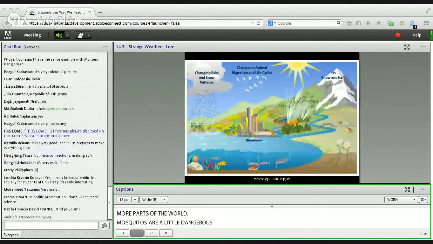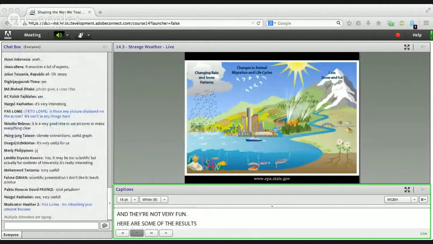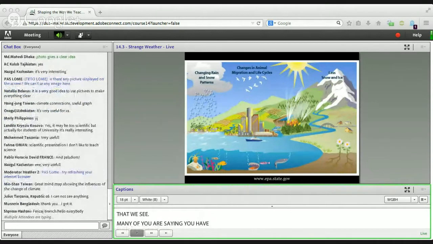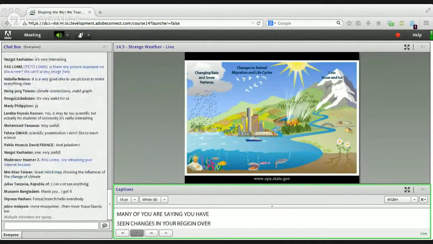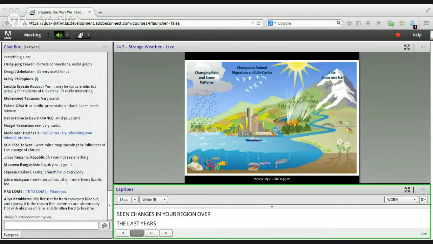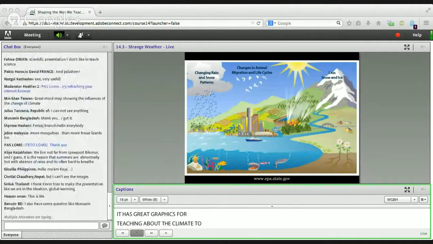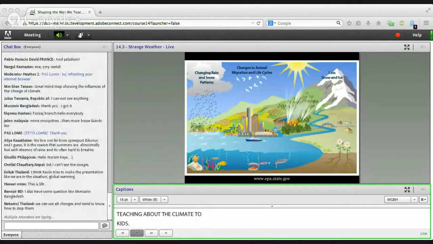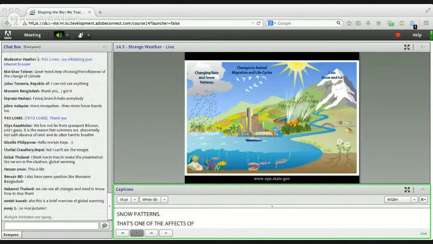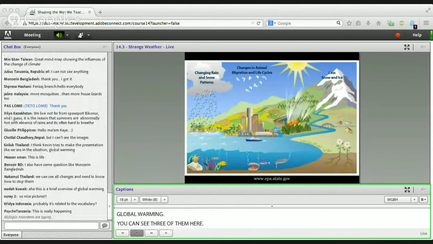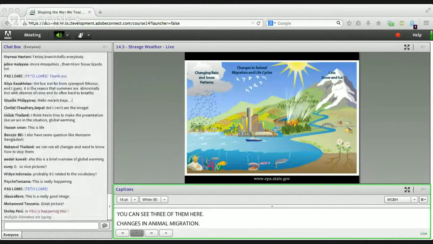Here are some of the results that we see, and many of you are saying you have seen changes in your region in the last years. This is from that Environmental Protection Agency website, which has great graphics for teaching about the climate to kids, kids like me. So we see changing rain and snow patterns. That's one of the effects of global warming. You can see three of them here, changes in animal migration. There's actually 11 in this picture. Can you see any other results in this picture?